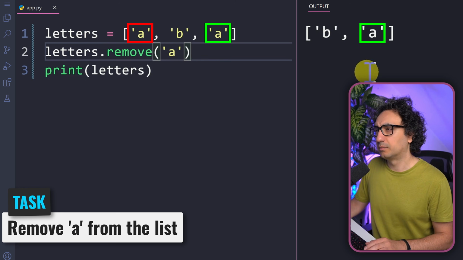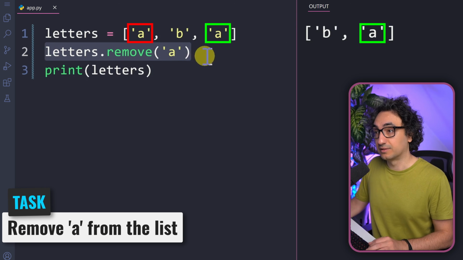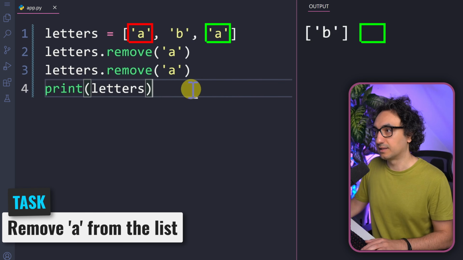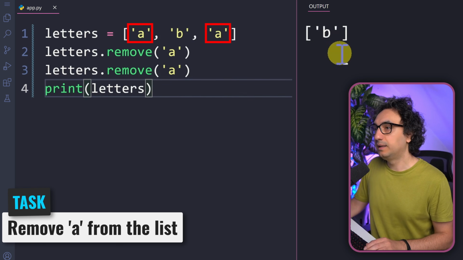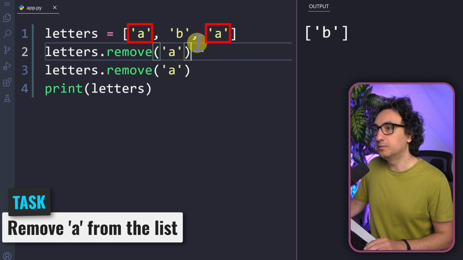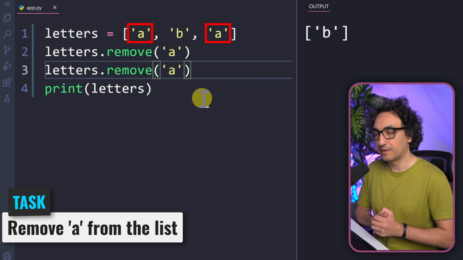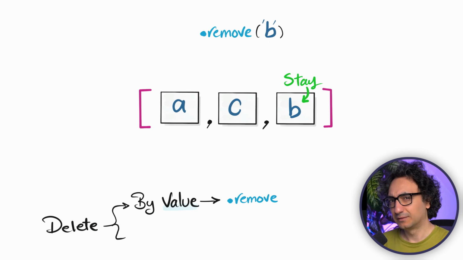And if you say, yeah, I would like to remove the second A as well, then you have to repeat the instruction. So you have to say remove A twice. So let's try this out. So look at this, we have only B. The first instruction removed the first A and the second one removed the second A. So this is how the remove function works. Okay, moving on to the last way.